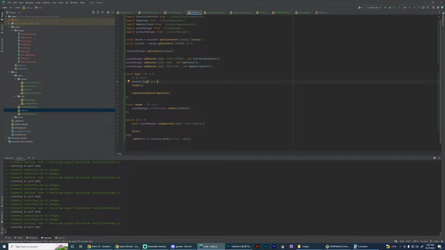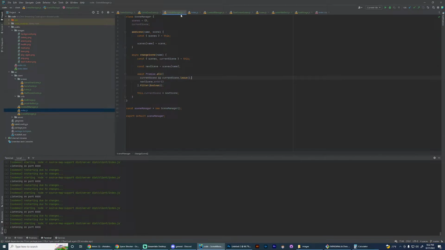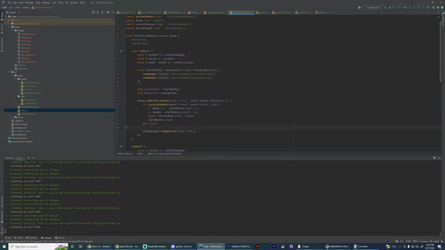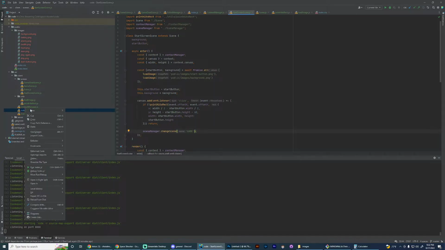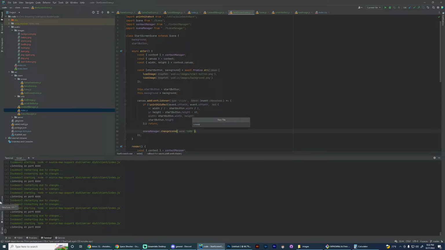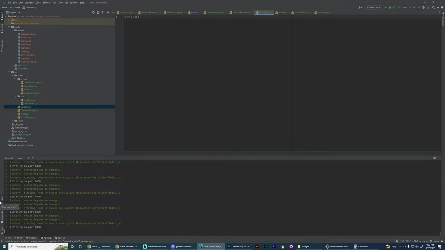Okay, and now we're going to go to Scene Manager. First, let's go to Start Scene, and we'll just double check. So it should be changed again. Oh, real quick, let's go ahead and make these constants. That way, if we have a typo in the string, it'll be more obvious, because instead of being a typo in a string, it'll be a typo in a variable. Start string, there we go, and game over.